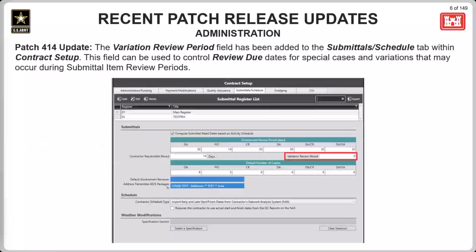Okay, first up for the recent patch release updates, we're going to start with patch 414. This is the addition of the variation review period field within contract setup. So with the lockdown of the submittal review days, due days in a transmittal, when users received variation transmittals, there was no effective way of updating or changing the review days to reflect the extra days given for variation. So to correct this, this field has been added to the contract setup module within the submittals/schedule tab.